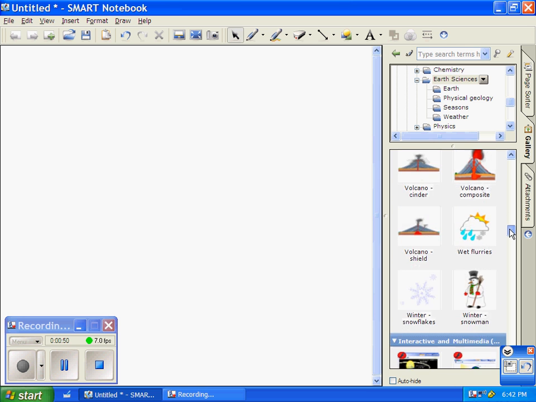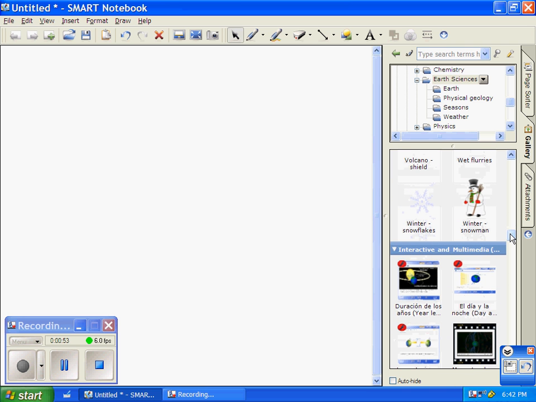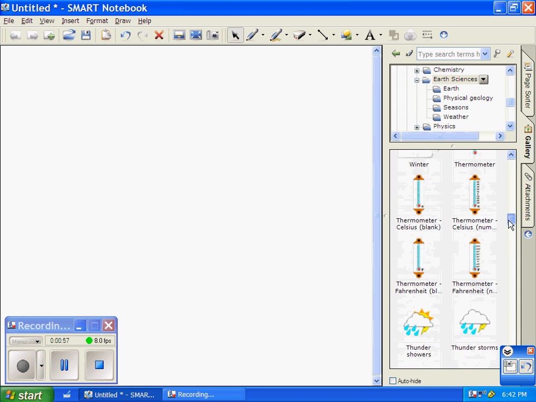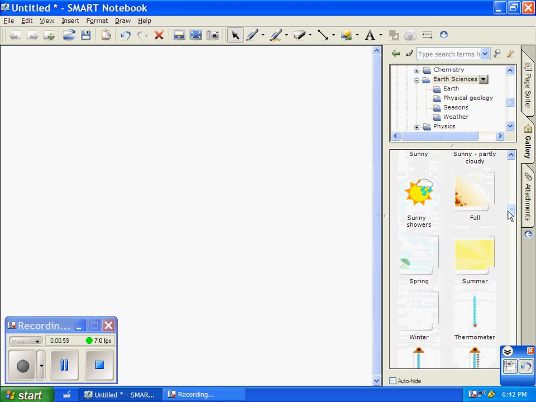Sometimes they have multimedia features. If there are multimedia features, they're located at the bottom. You can see them here. But we are going to choose a picture, so we want to bring in the sunny and showers picture, which is right here. So you'll click on it, hold down, and drag it across onto the blank notebook page. Then you let it go, and you'll see that it appears.